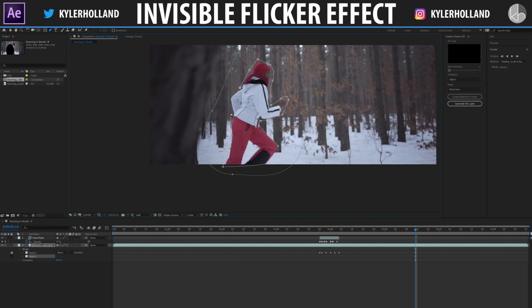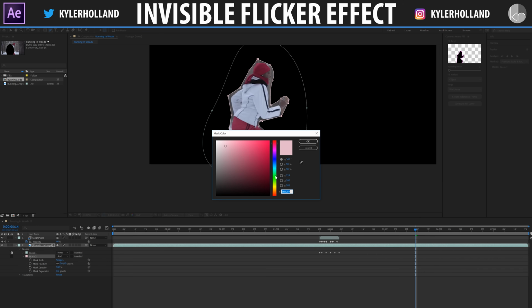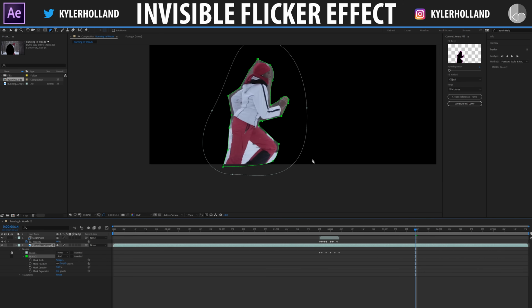Keep in mind you want to add a couple points here and there because when you are dealing with someone running, they have a lot of moving parts. Now, ideally, you want it to be as close as possible, but not on them. Now, from here, we can go to our mask 2, since this is pink. And if you don't like the color of that, you can pick something that's more vibrant, like a green, and then you'll be able to see that a lot easier.